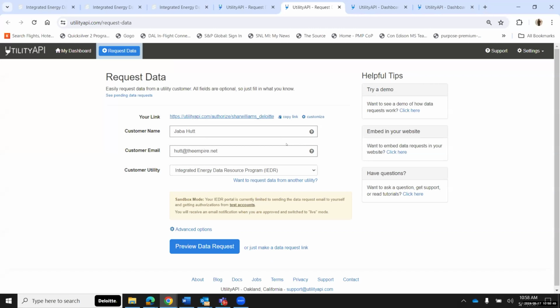Okay. So after I send the request to Jabba the Hutt, he will be able to go in and approve my request, and he can approve what type of service he would like to share, and how long he would like to share it, and if he would like to show billing and interval.